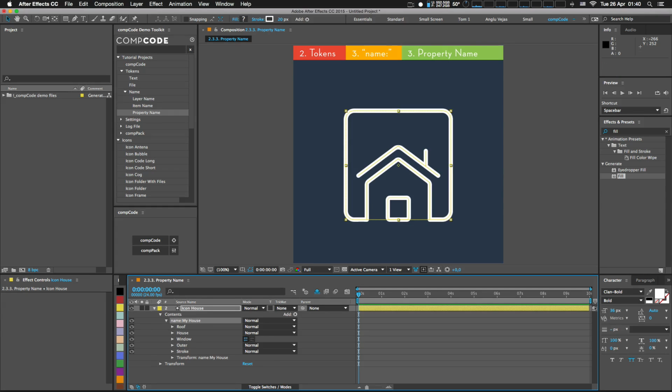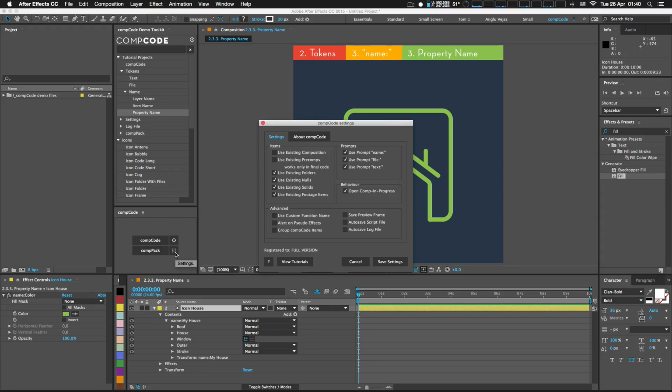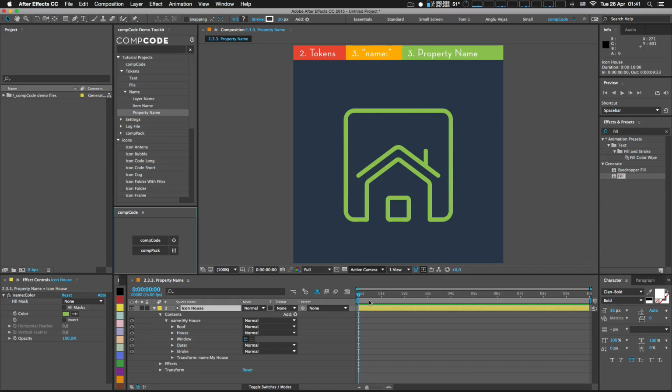Also, let's maybe add a fill effect, just in case, to show that it's working, and give it a nice greenish color, and then ask user to rename the fill effect. So in this case, I'm gonna say name, and instead of probably name fill, I'm gonna say color, right? For instance, that doesn't really matter. Now, let's come back to the settings. Let's enable those again. Save settings, and let's run compCode.